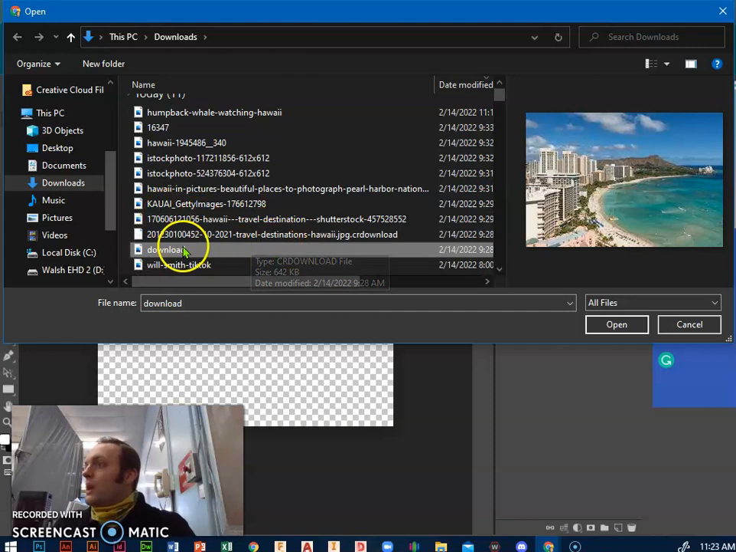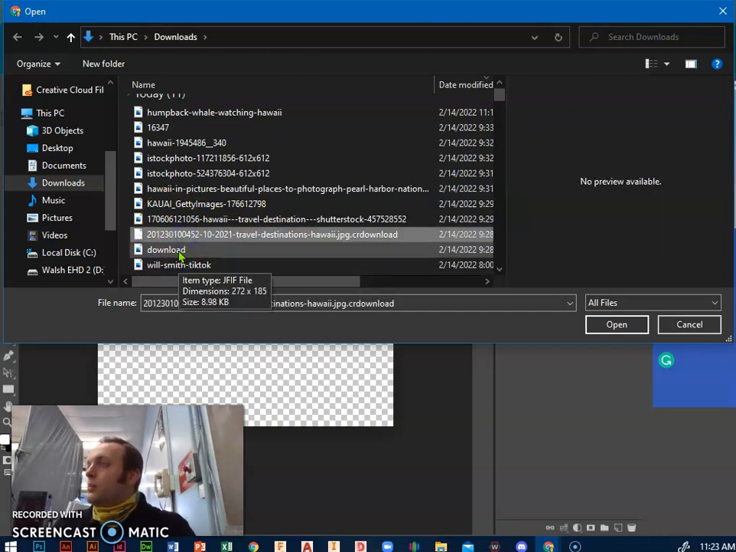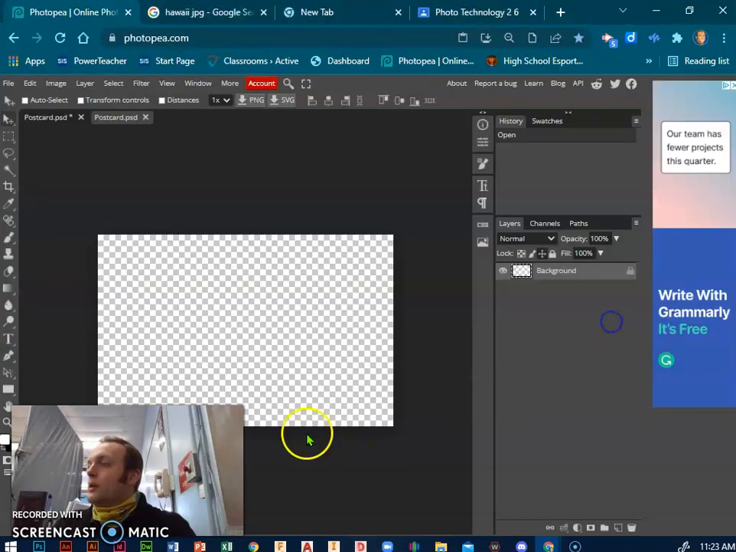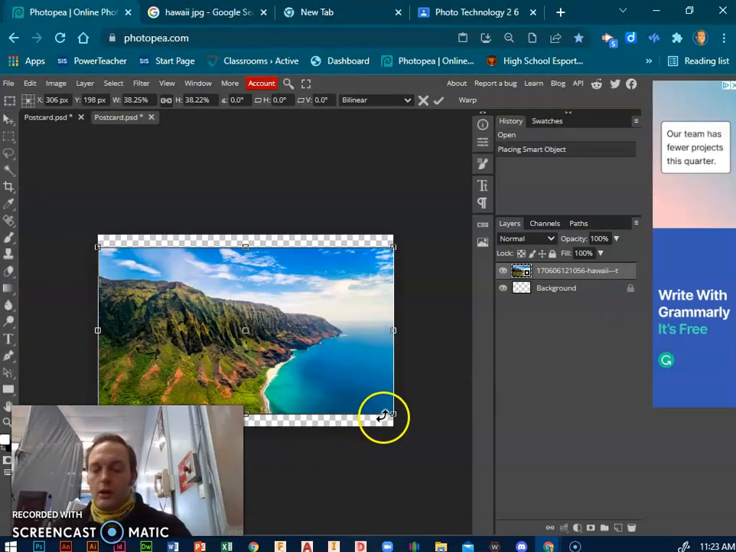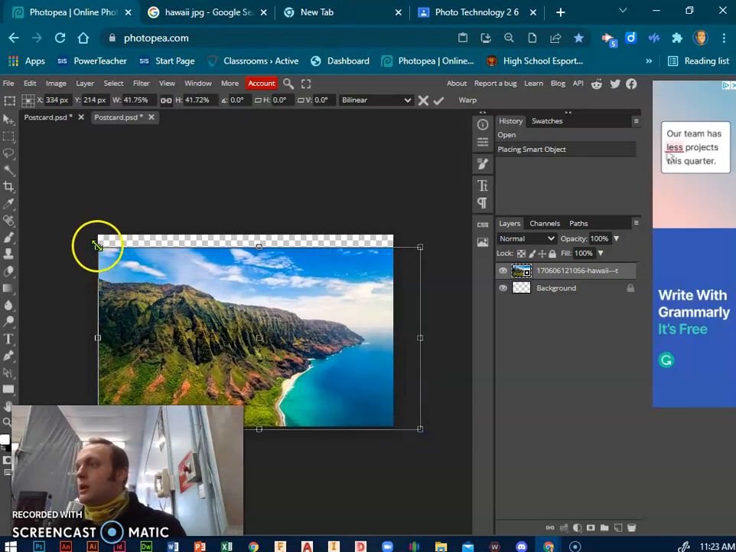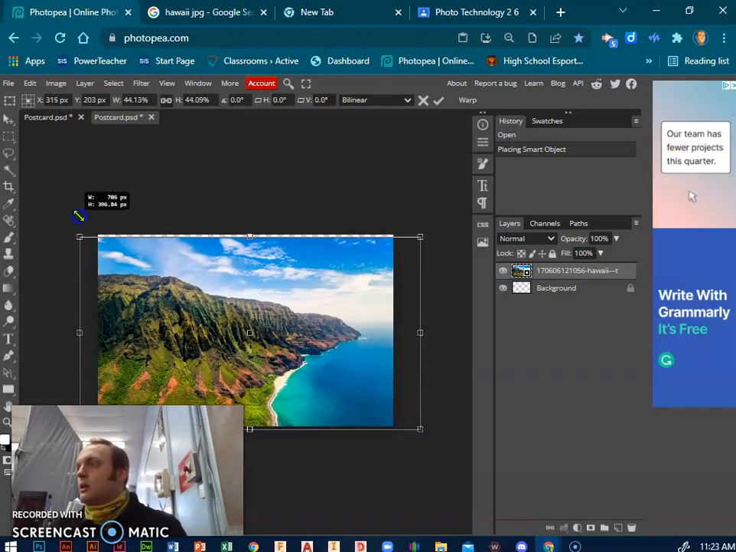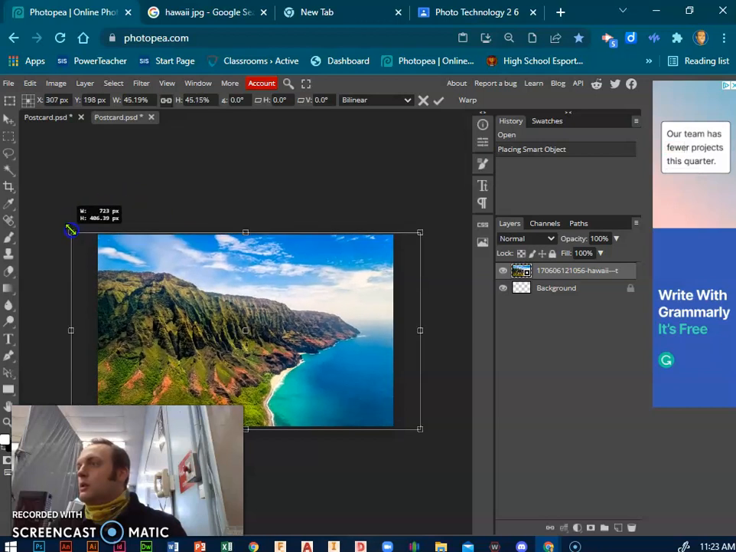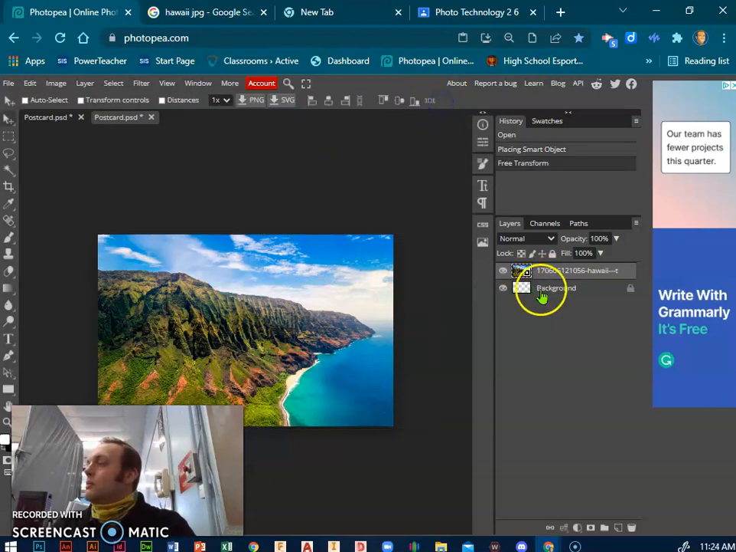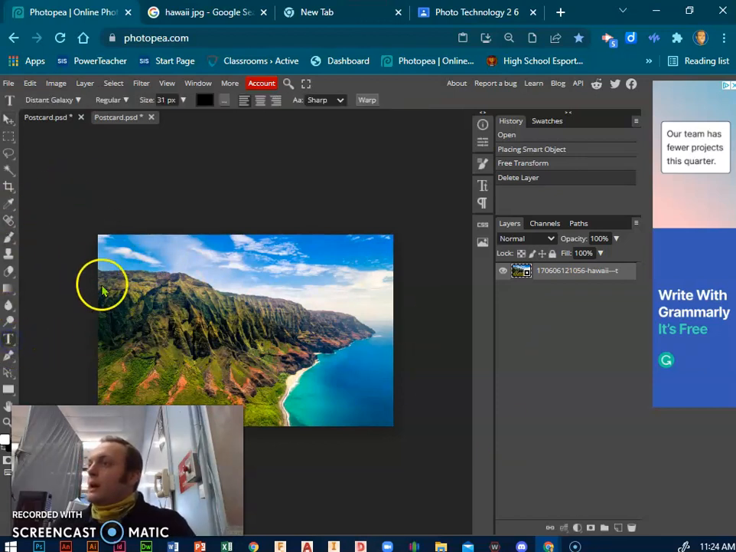Okay, it really doesn't matter. I have all these beautiful pictures of Hawaii. I'm going to go with this one just because I like the colors here. Hold shift when you are resizing an image. And there, almost. There we go. Then I hit this check mark. Now, I don't need my background layer, so I'm just going to delete that. Pretty simple. After this, I'm going to create a text box.